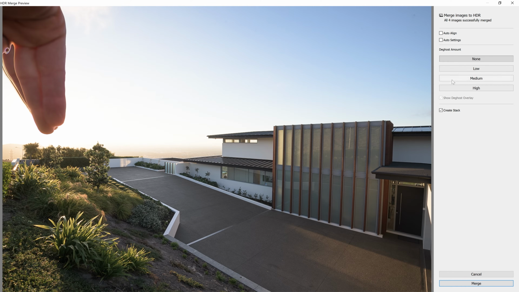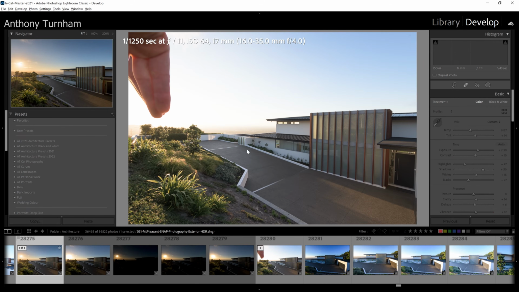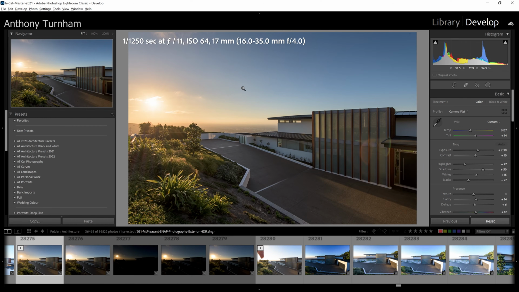Leave the settings as they are there, that's all good. Click merge. And now I'm going to borrow the settings from the previously edited HDR image here and paste those over this newly created HDR. So I've highlighted both of them, and the initial HDR we created here is the selected one.